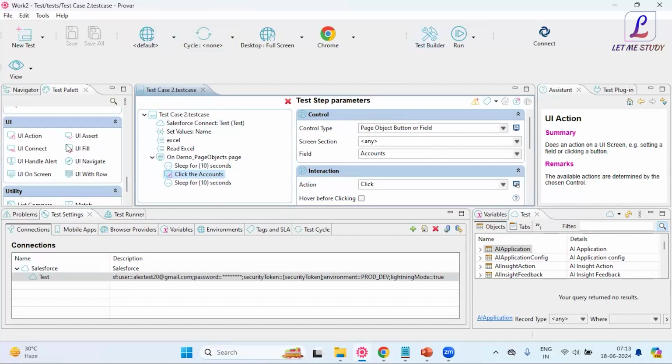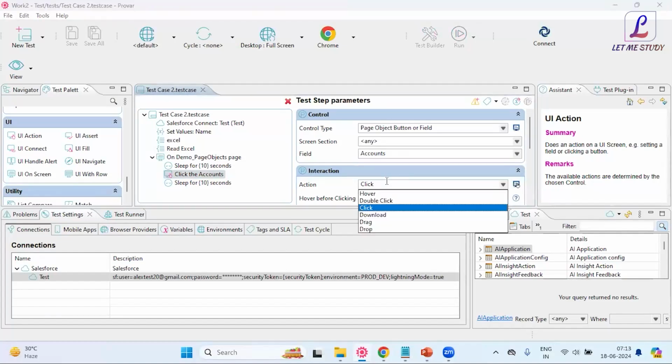At that time you can drag and drop the UI connect and you need to select the control type. You need to select the field, like in what field you want to execute and what is the action that you want to do. Like you can do hover, double click, drag.